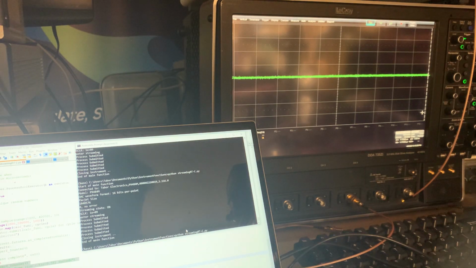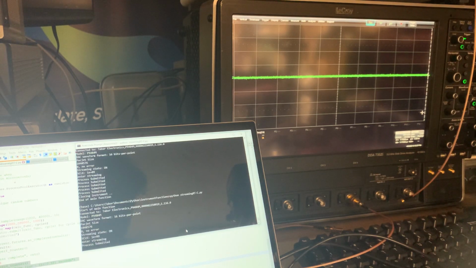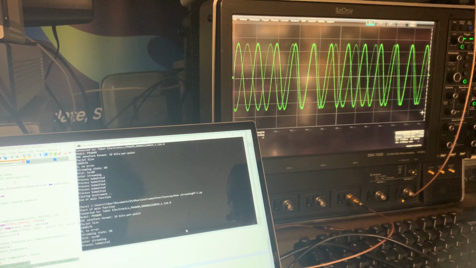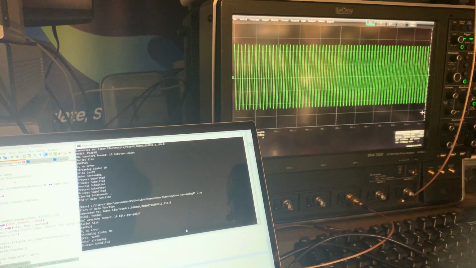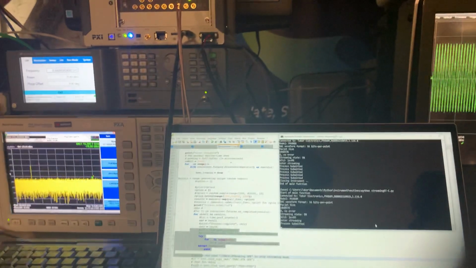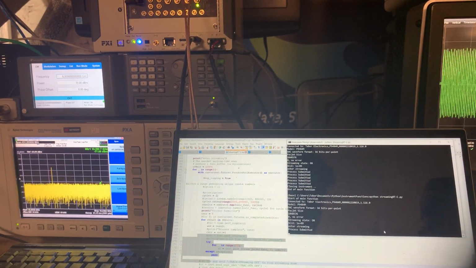So if I run the code now, and you have to wait a second while Python builds all its threads up, and then it starts to generate the sound waves. And there you can see I'm streaming and I'm increasing the frequency as we go along. And then if you have a look at the spectrum analyzer, which is tuned to 10 gigahertz, you can see there's a CW signal there.